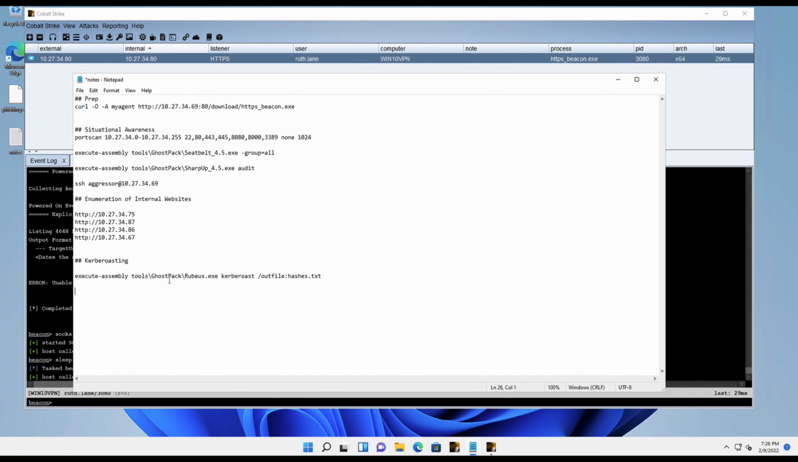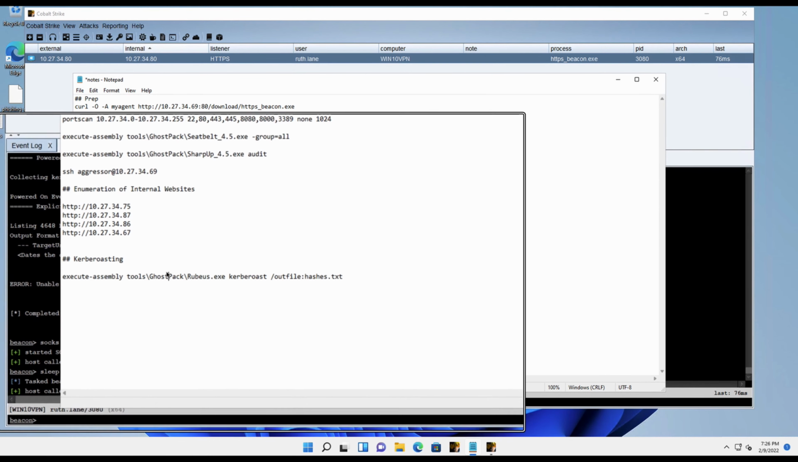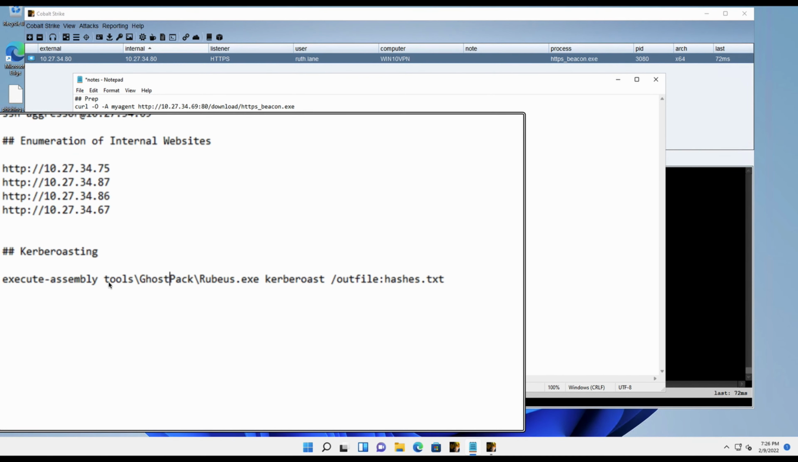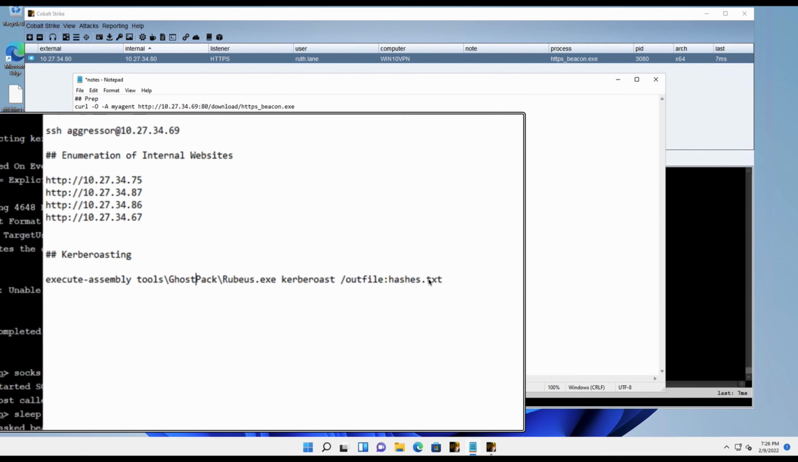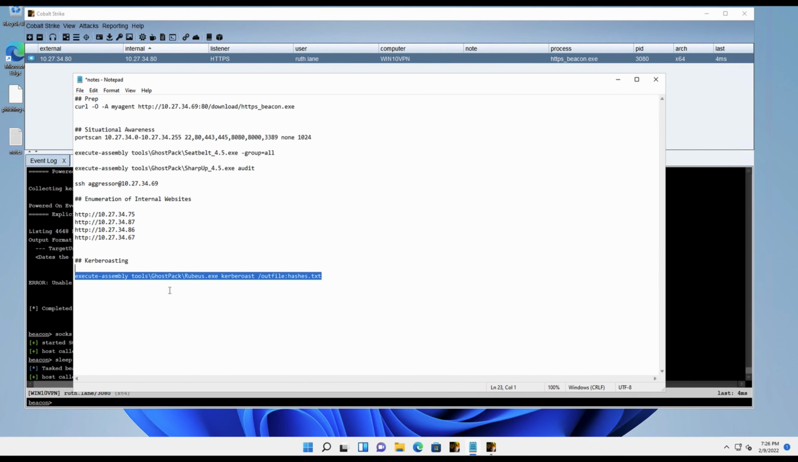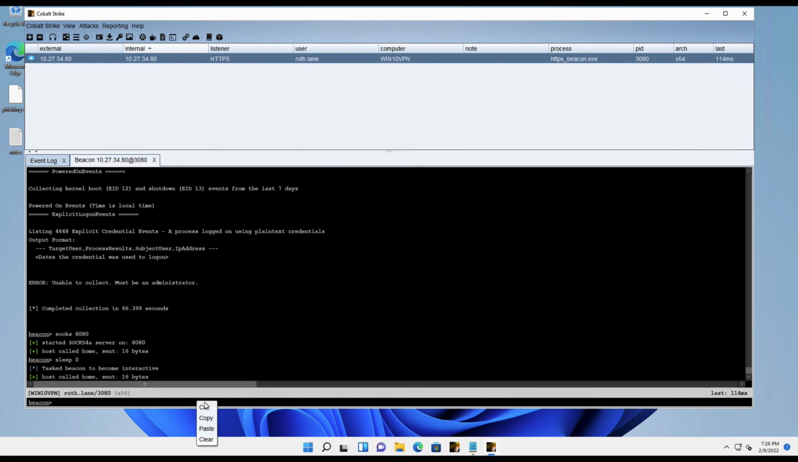So let's run this. I'm going to run this by using this command here, execute-assembly, to our GhostPack tools. We're going to run the Kerberoast option and send all of the output to this hashes file. One thing to note, the output of this is in a hashcat format. Hashcat is a password cracking tool, and this is what we can use once we get these hashes to crack anything or potentially crack something. So let's just paste this in. We're going to run this here.